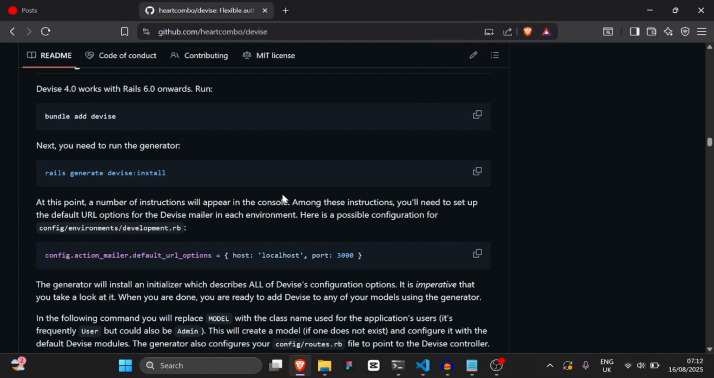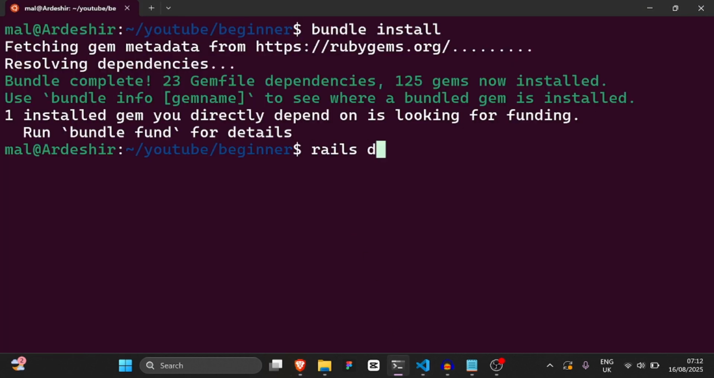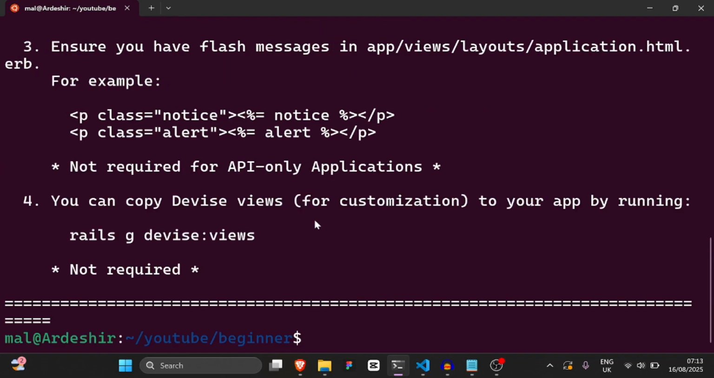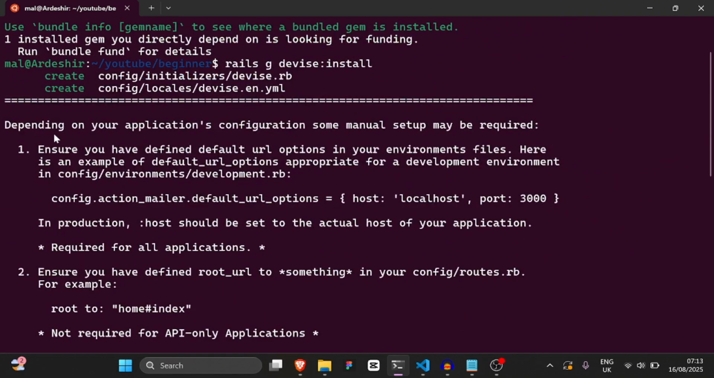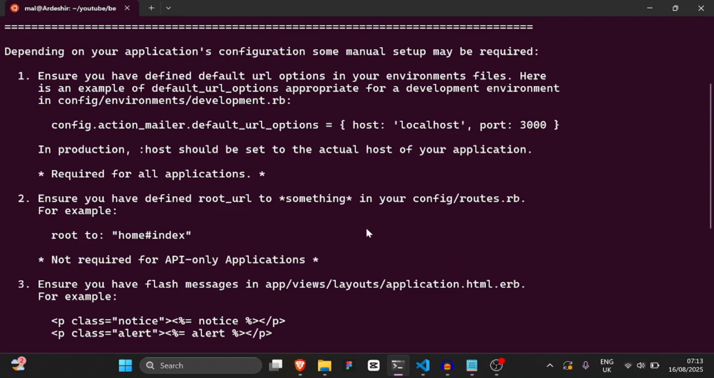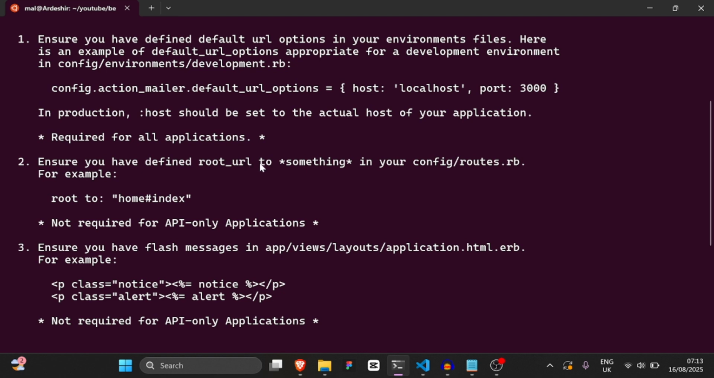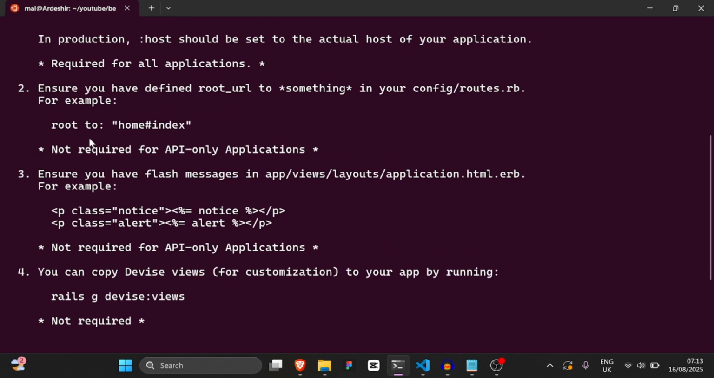So the first thing we need to do is run the Devise generator. So let's go ahead and do that. We're going to run rails g devise:install. This is just going to add more generator files for Devise, similar to how we added them for Friendly ID. Essentially, it's going to create some initializer files. As you can see, it's given us these 4 steps. It says, depending on your application's configuration, some manual setup may be required. Ensure you have defined default URL options in your environment files. We've already done this by default, so don't worry about that. Then it says, ensure you define root URL to something in your routes.rb. We've already done that because we routed to posts#index, not required for API only applications.